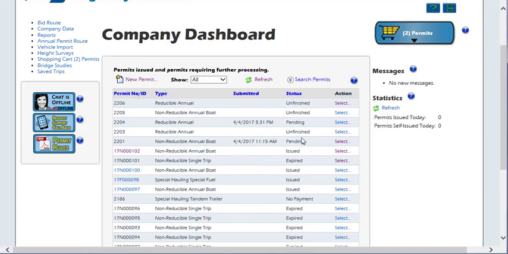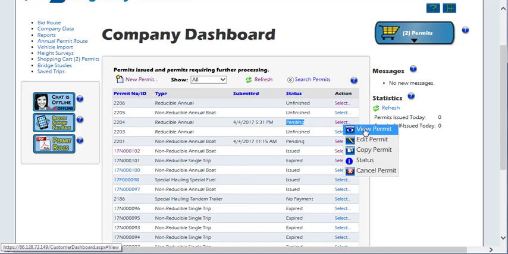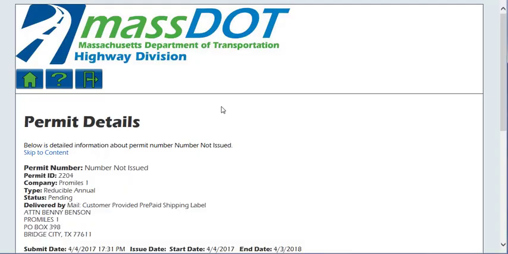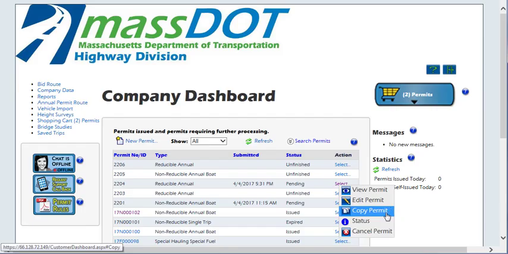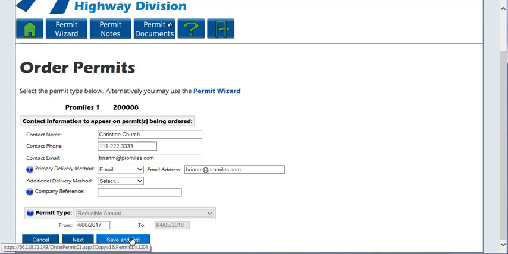A status of pending means the permit is complete and awaiting approval. Click the Select link in the Action column to view the permit and look at the Permit Details page, which will detail the information entered into the application. Choosing Copy Permit will start a new permit of the same type while retaining the information from the copied permit. This can save time when ordering permits that have the same vehicle and route information.